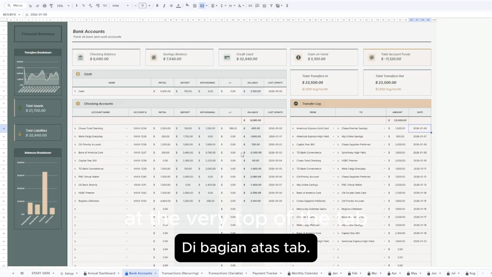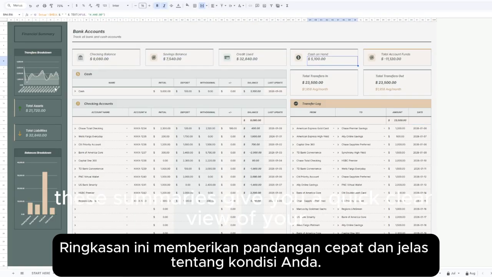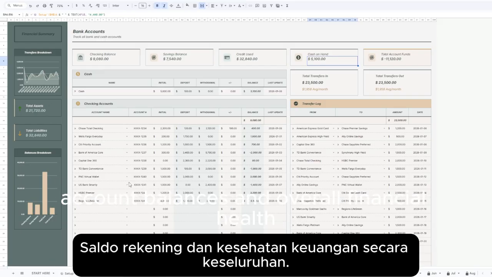At the very top of the tab, you'll find auto-calculated balances along with visual charts. These summaries give you a quick, clear view of your account balances and overall financial health.